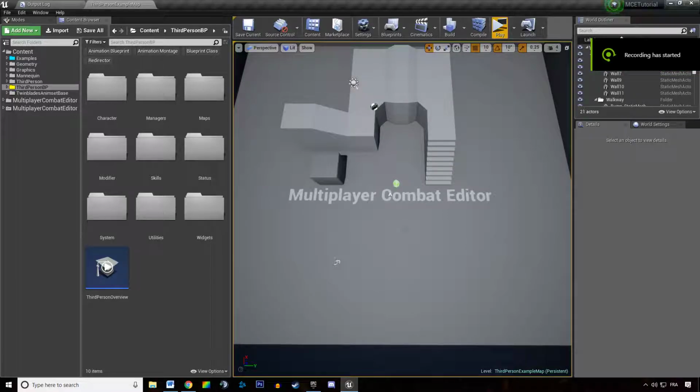Welcome everyone in this new video tutorial about the multiplayer combat editor. In this video we're going to talk about the skill damage system, and it's going to be directly related to the damage, armor and armor system related to the combat manager. So if you haven't watched that video already, I think you should watch it before going through that video.